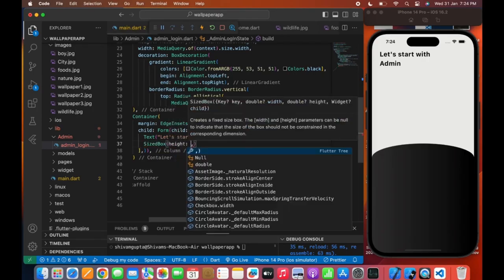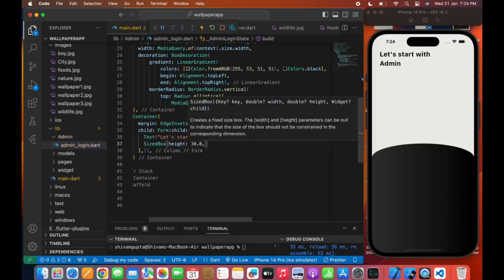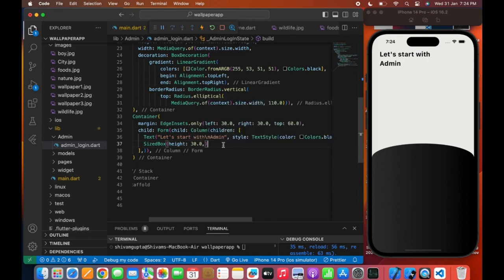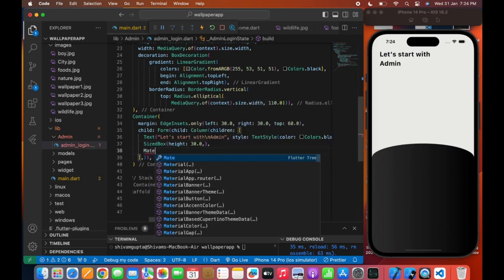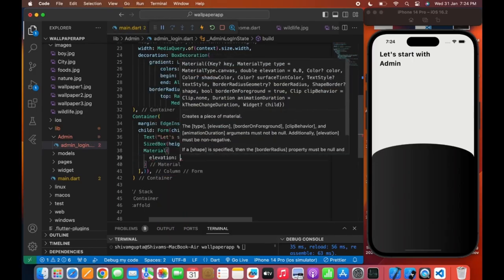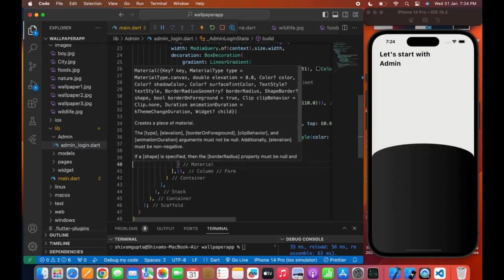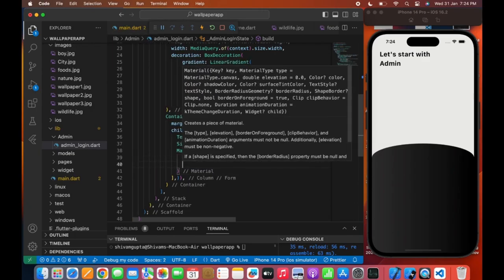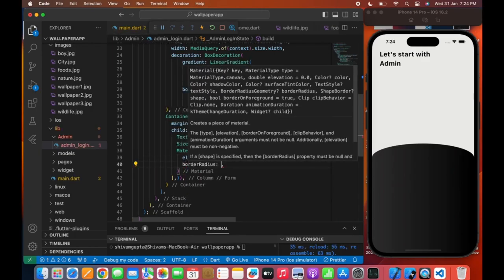Now we'll pass a style, TextStyle, and we'll give a color. So here you can see the headline of our admin login page. Now let's provide the height because I'm going to create a container just below the headline where the user can enter the username and the password.